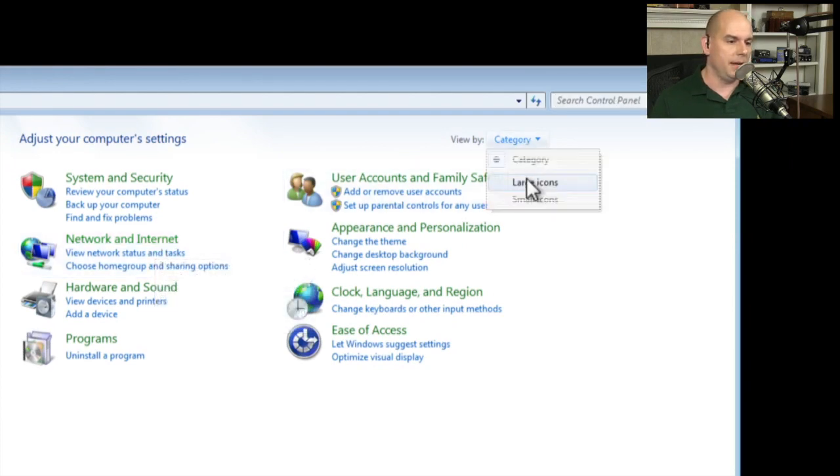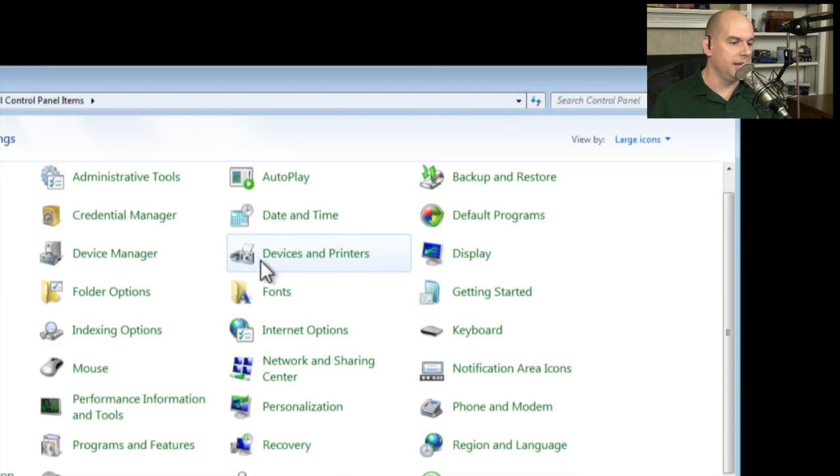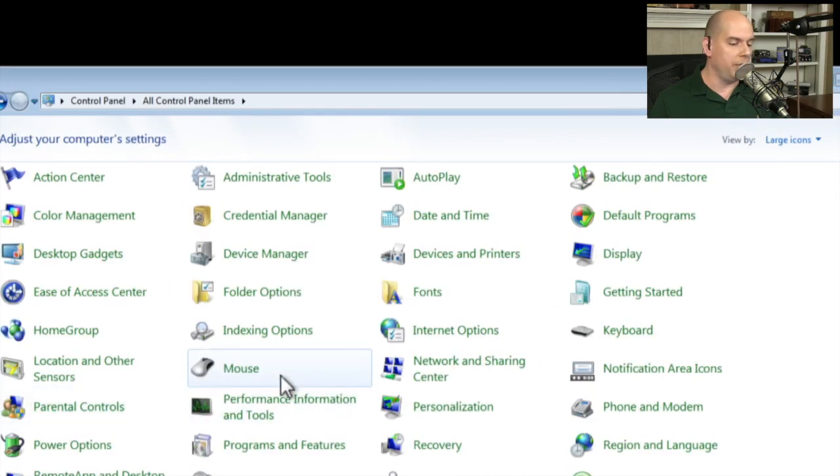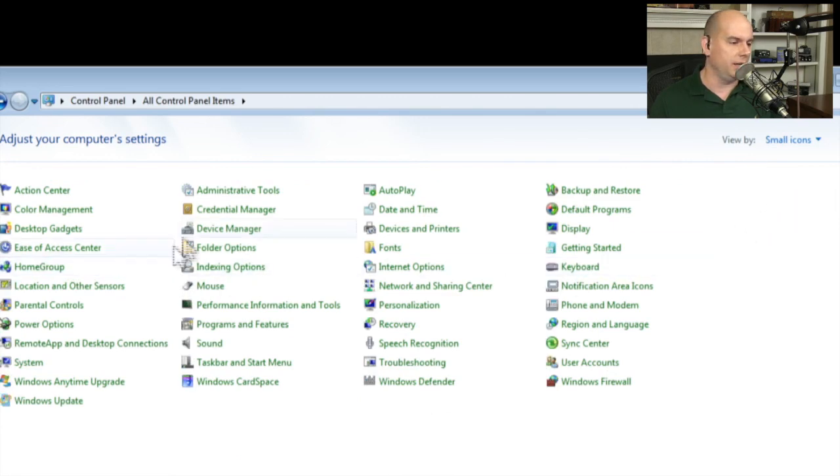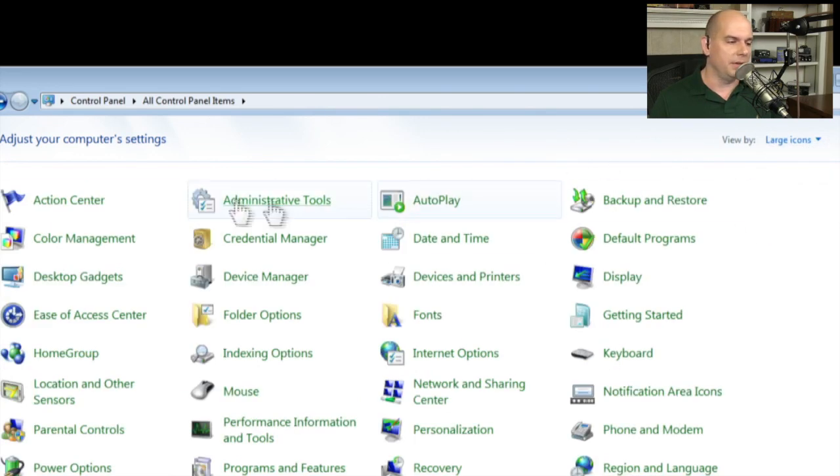I usually set mine to large icons or small icons because I'm old school and that's the way we used to do it. So that's the one I'm comfortable with because I can find everything. It's in alphabetical order. It's just easier for me. So if you're trying to hunt things down in category, you just can't quite find it, choose large icons or small icons and you'll be able to find those things.